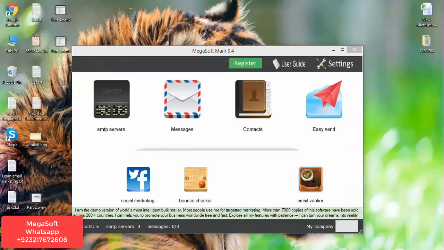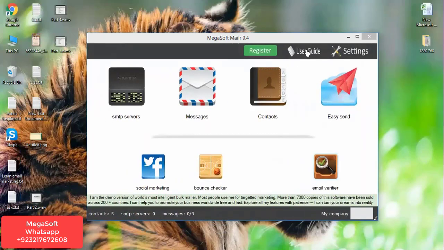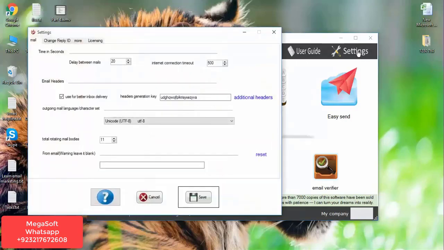Okay, so this is the software. This is the user guide. At any point of time you feel that you require some guidance in the software, you can click here on the user guide. And even after that, if you require some guidance, you can just contact us via email. We are available on Skype by the name of AP Objects. You can also make certain settings in your software. You can click here on the settings option.